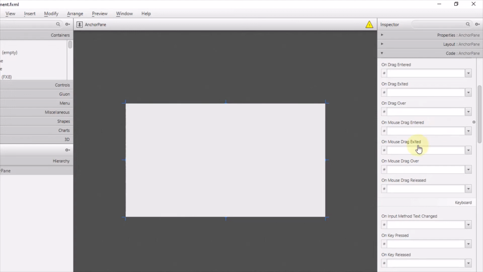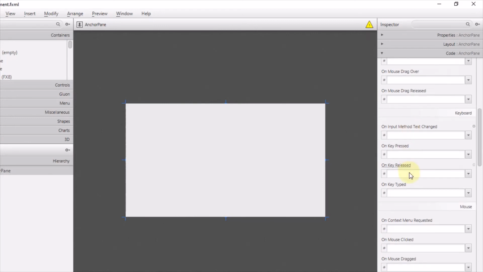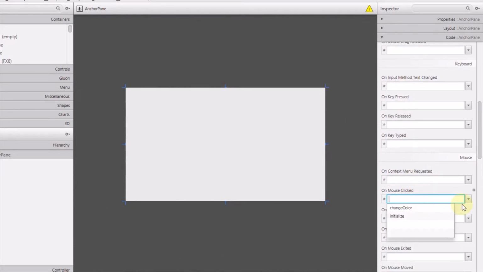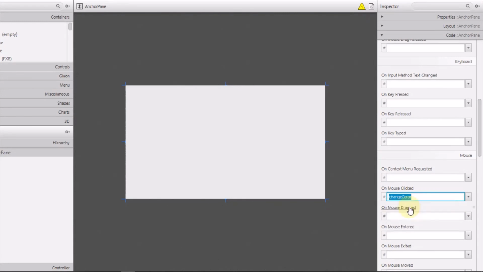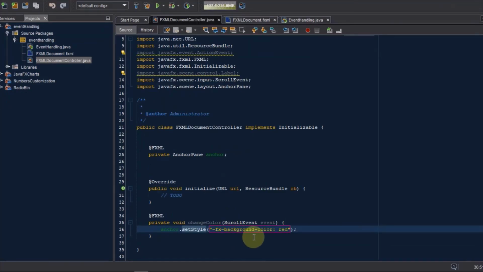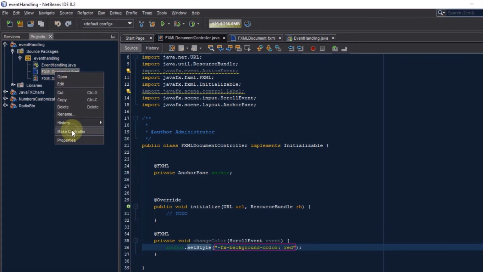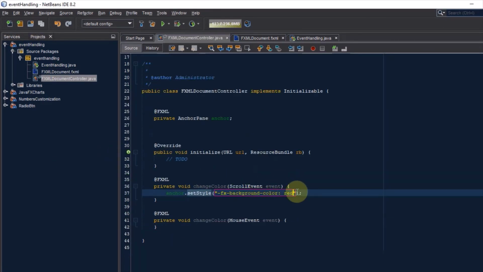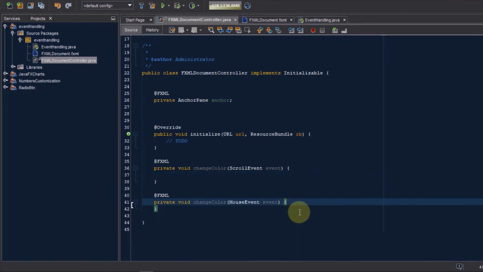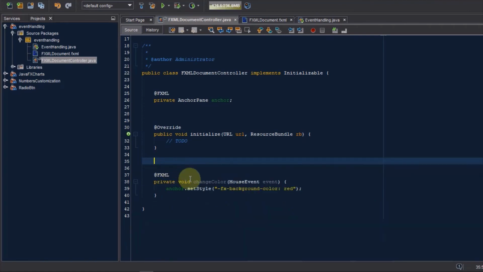On mouse clicked, okay, on mouse clicked, here it is. And let's go ahead and make controller. Let's just delete the scroll event and place everything in on mouse clicked event.